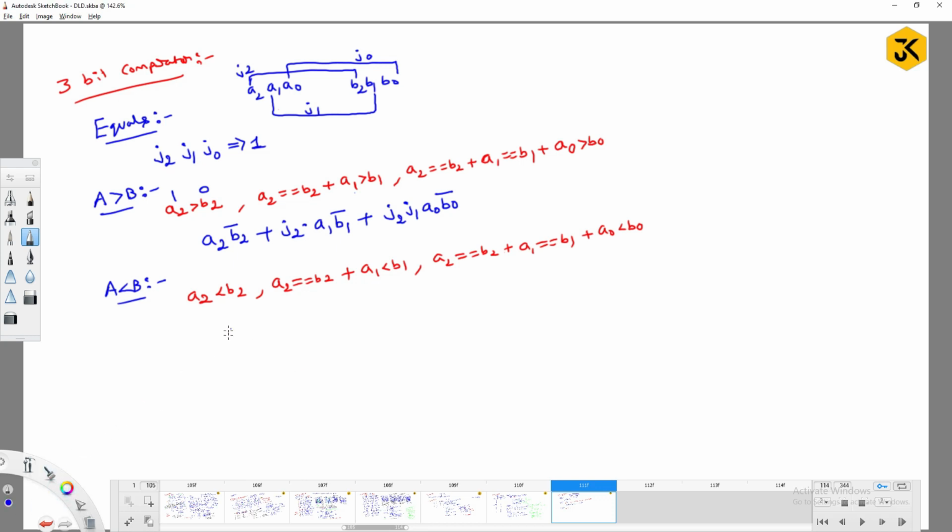So you can write the expression for this: A2 bar B2, or J2 A1 bar B1, or, when A2 equals B2 and A1 equals B1, it should be J2 J1 and A0 bar B0. I hope that is clear. Similarly, you can write for any other case.